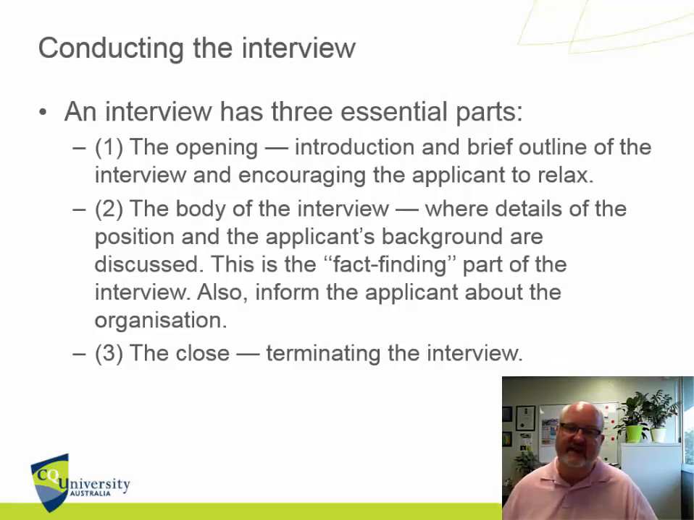So conducting the interview has 3 essential parts. It's the opening, the body of the interview, and the close. And I think probably the way to summarise this, and how I do that, is that it's important as soon as possible to get the candidate comfortable so they can start sharing information with you.